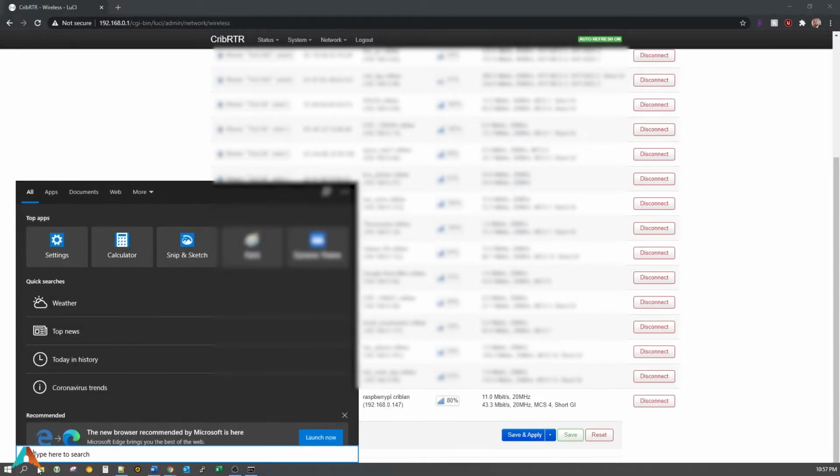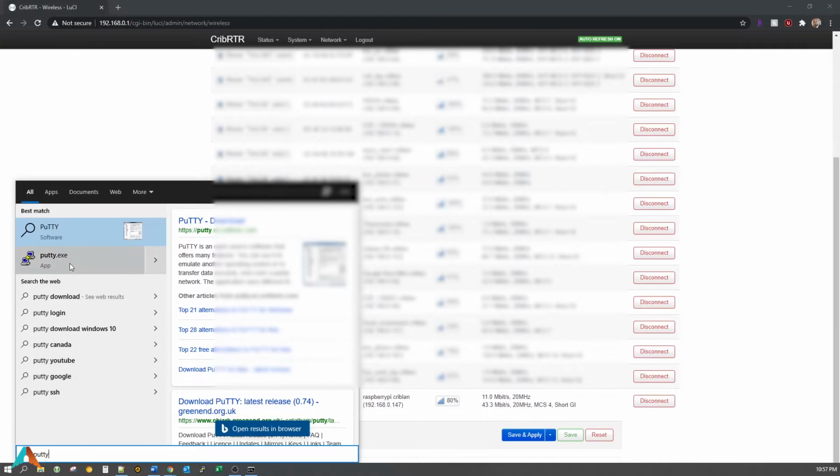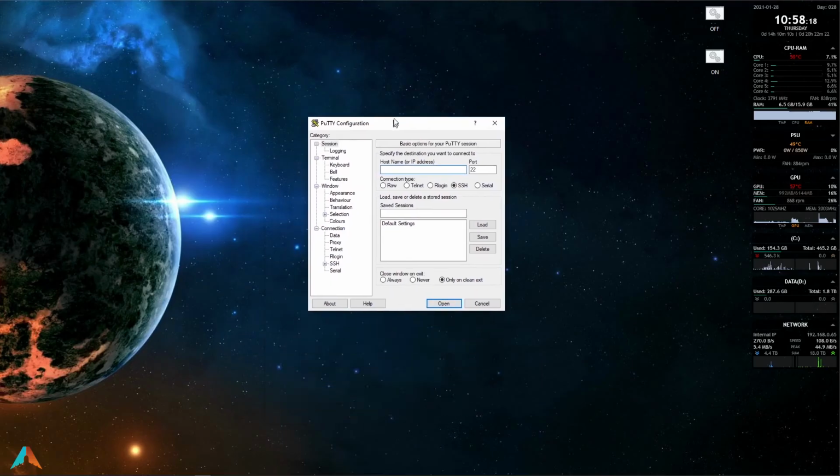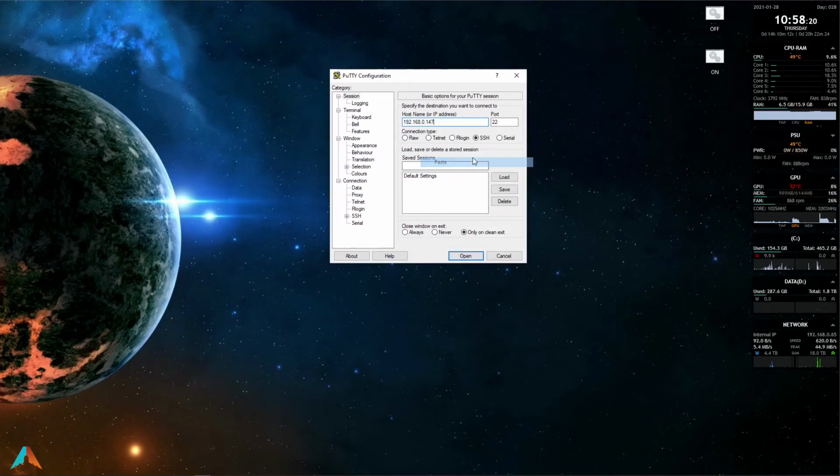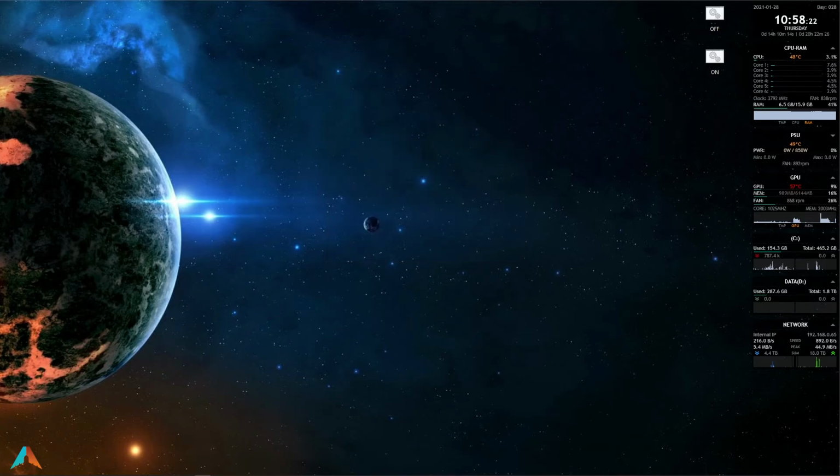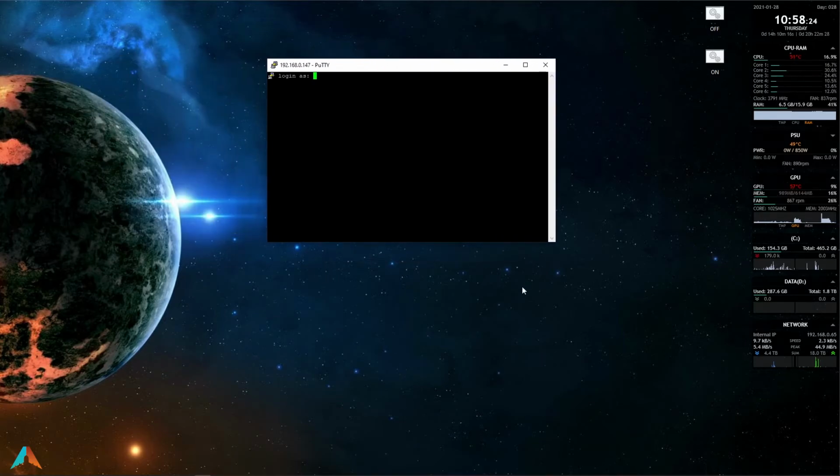Okay, we're going to open up PuTTY and we're going to SSH into our Raspberry Pi. So 192.168.0.147 for my Pi. Our username is pi and our default password is raspberry.